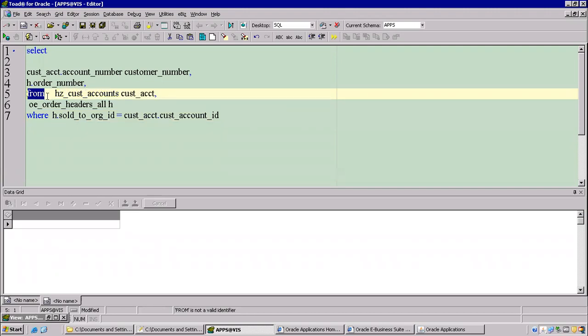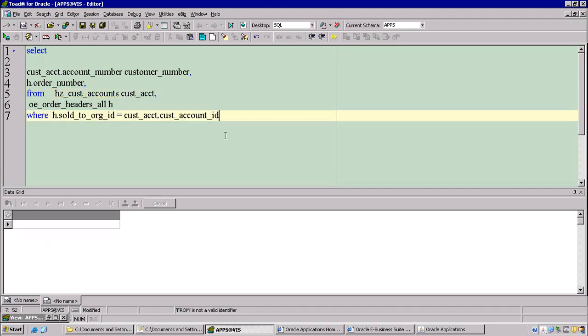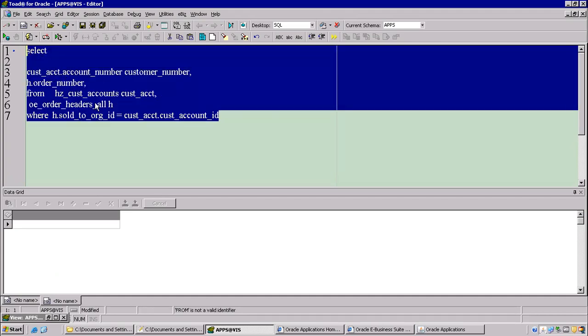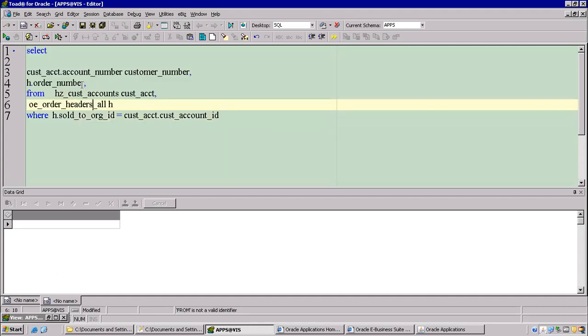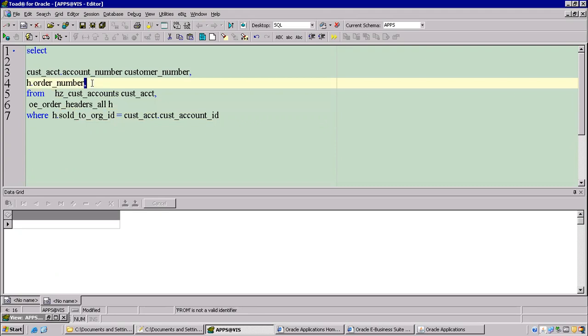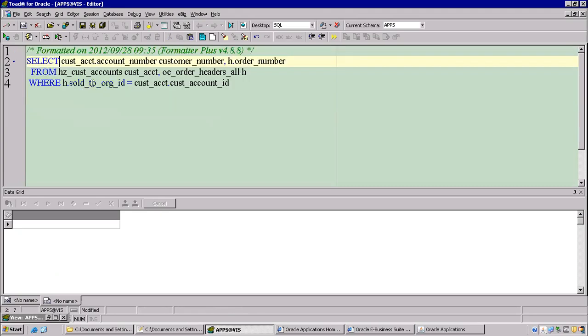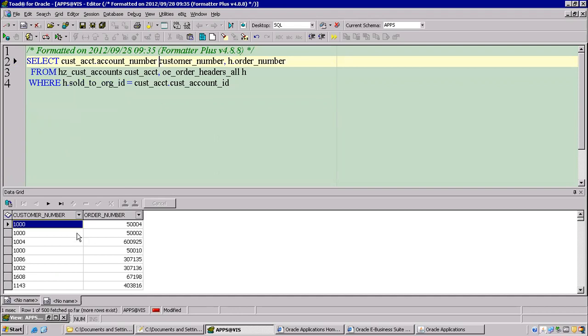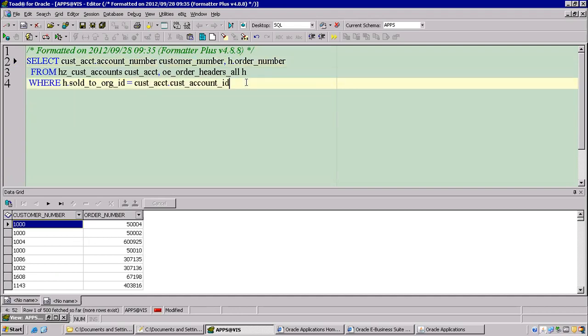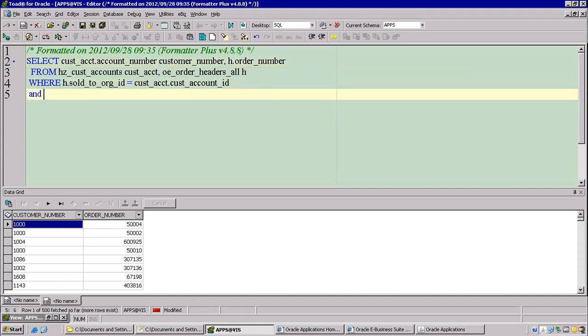If it is not allowing you to format this query, it means syntactically it's wrong. See, right now, an extra comma is there here. Now it is aligned properly. Okay. This query will give you the customer number and order number. If you wanted to know for a particular order, your order number.